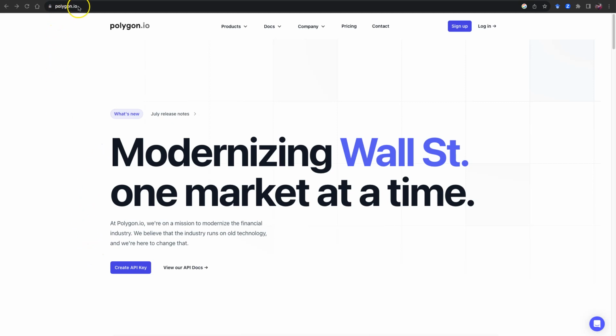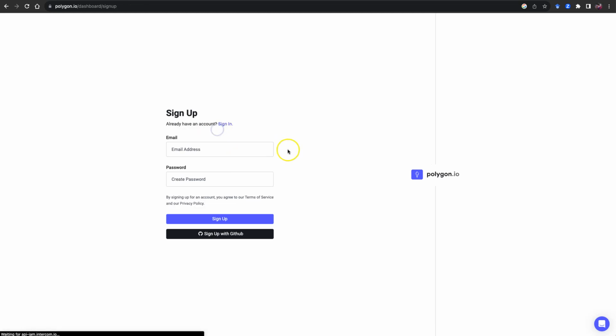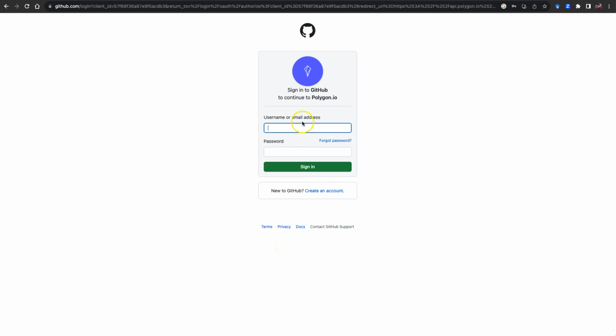So I'm here at polygon.io. And they give an option to create an API key right here. So that's what we're going to do. It'll probably require us to create a new account first. So you can create one if you want to, or I think I like the idea of signing up with GitHub. I'm going to use that account that I already have.